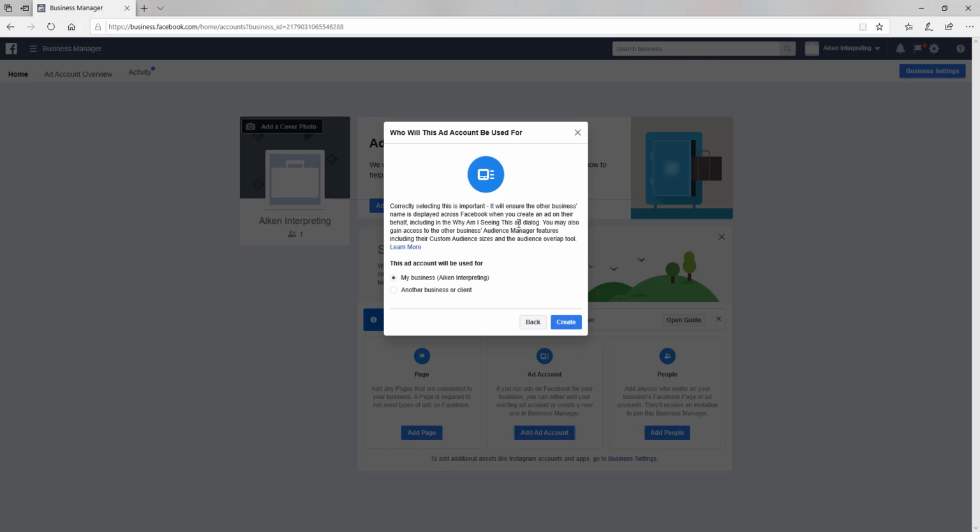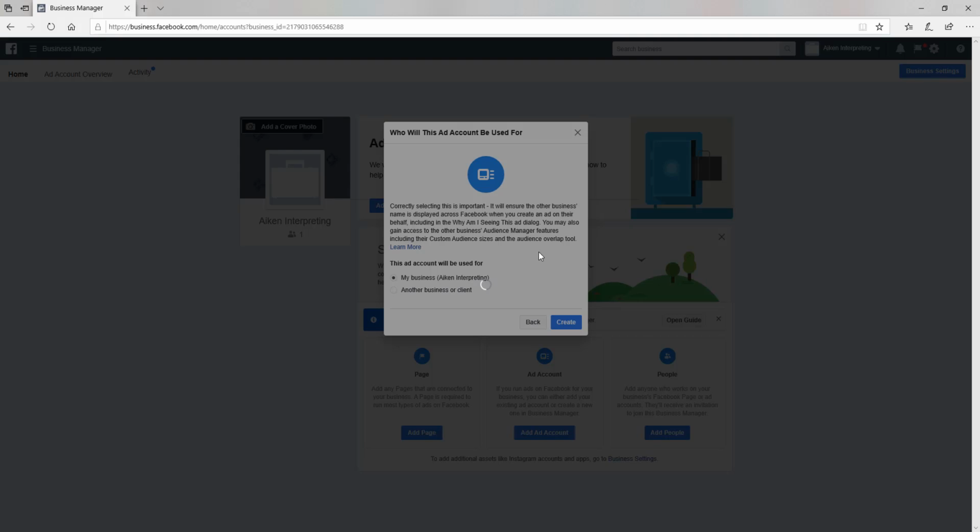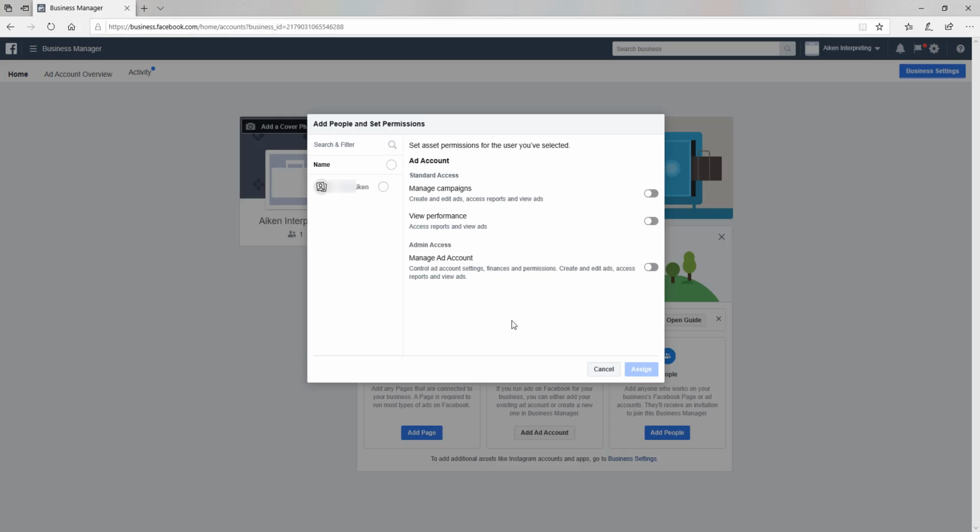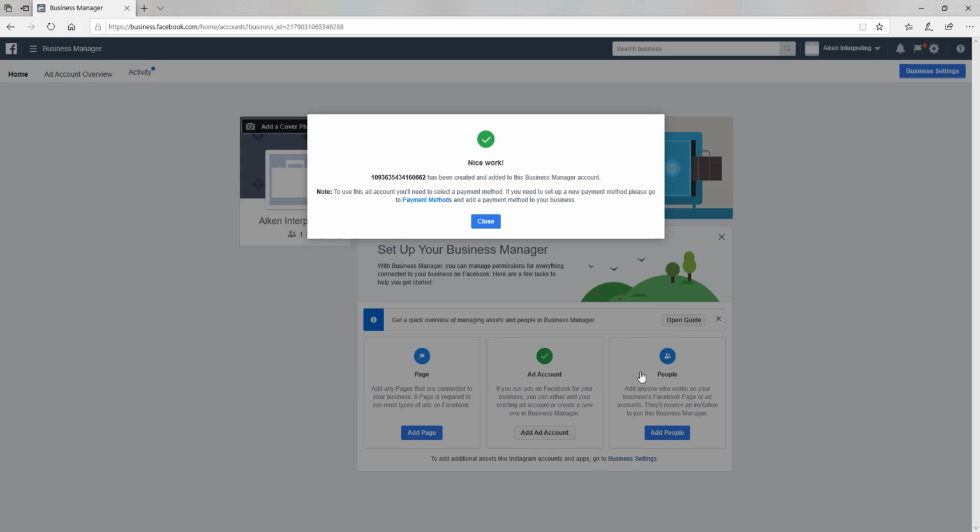Okay, you'll select that it's my business, and just go through the process. This is going to be to set asset permissions. So what you'll do is simply click on the name. That's my wife's name. Then you can select them all and hit assign. What it's doing is assigning you to this account to have full access, and you want to have full access. You select them all, hit assign.